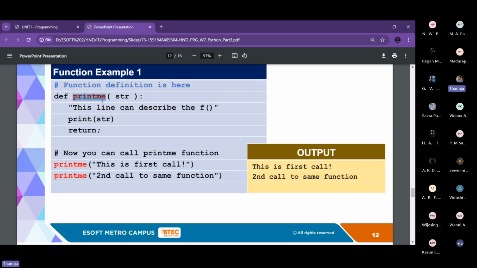Clear? And this function is always expecting a string to be passed. Here, a string parameter needs to be passed to execute or call this particular function. Clear? As well as once you define a function, that function can be called any number of times. Clear? Okay. Let's try to develop one example.